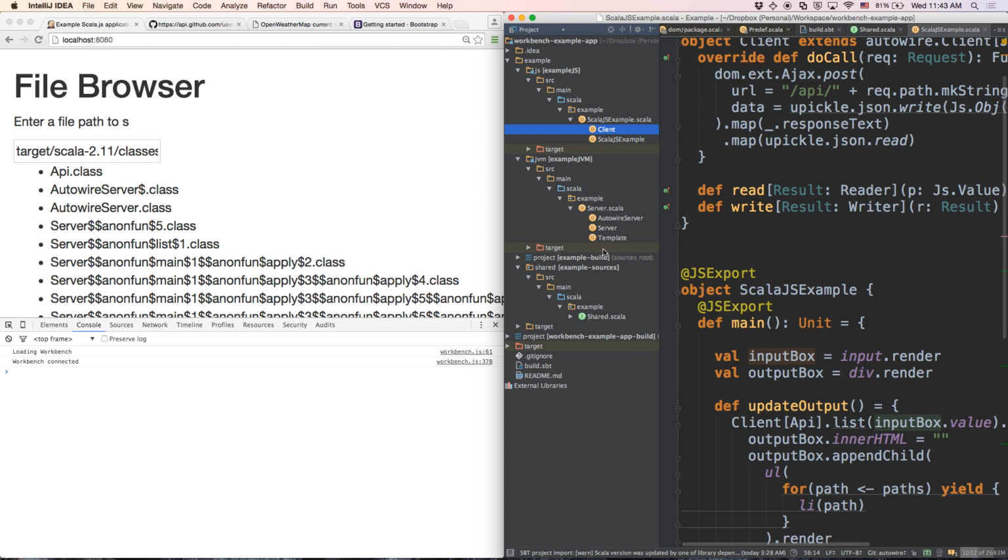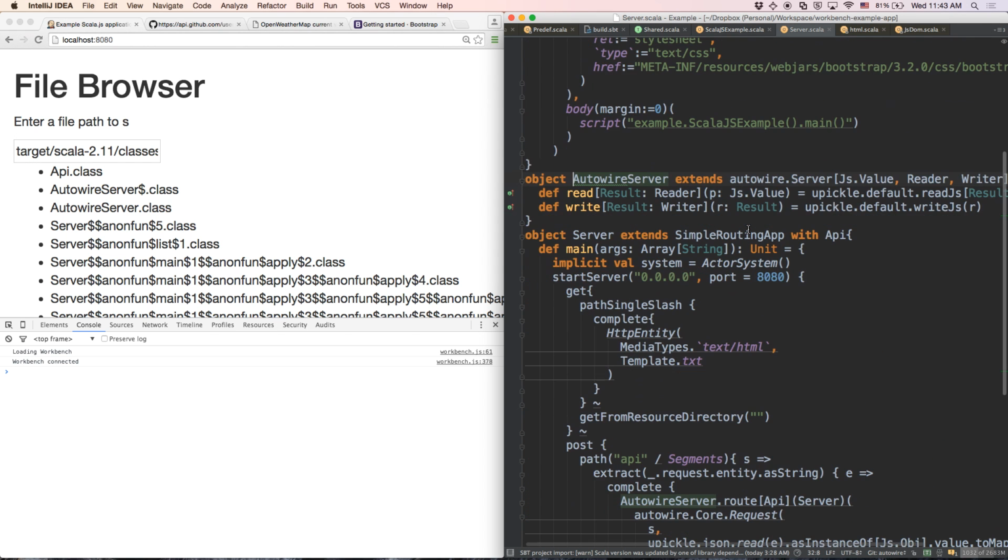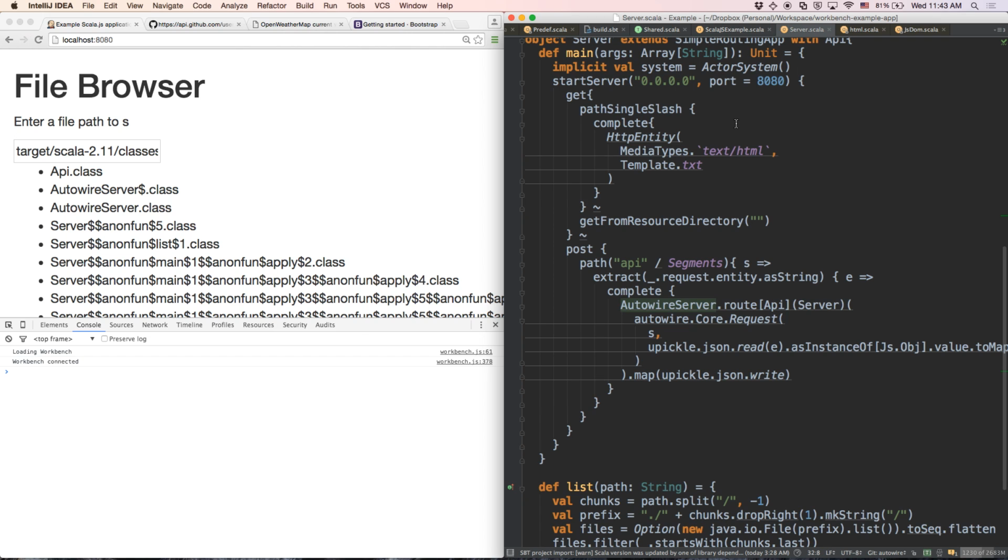So on the server side, it's a relatively bog standard Scala web server. The syntax is probably unfamiliar to you, but most web server routing syntaxes are when you first see them. So this says start a server on port 0000, IP 0000, port 8080. For any GET request, which has a single slash, complete it with a text HTML with this variable, which is a HTML template. For any other GET request, get it from the resource directory. For any POST requests, which are to the path API followed by some segments, do some more work to make the API call work.